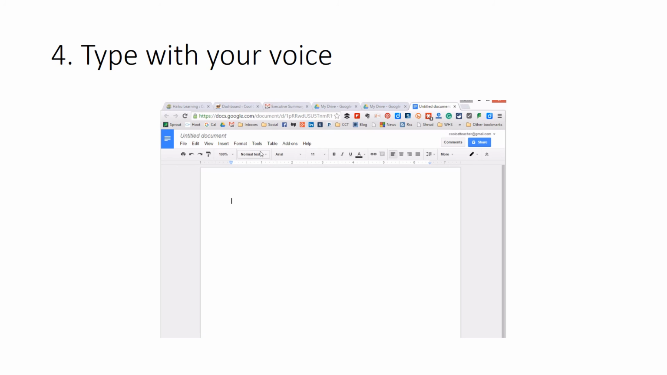So we have this feature in Google Docs that we can dictate into Google Docs. So we're going to be dictating by going to Tools and Voice Typing. So when I click to speak, it's going to ask to use my microphone, and I'm going to allow that.